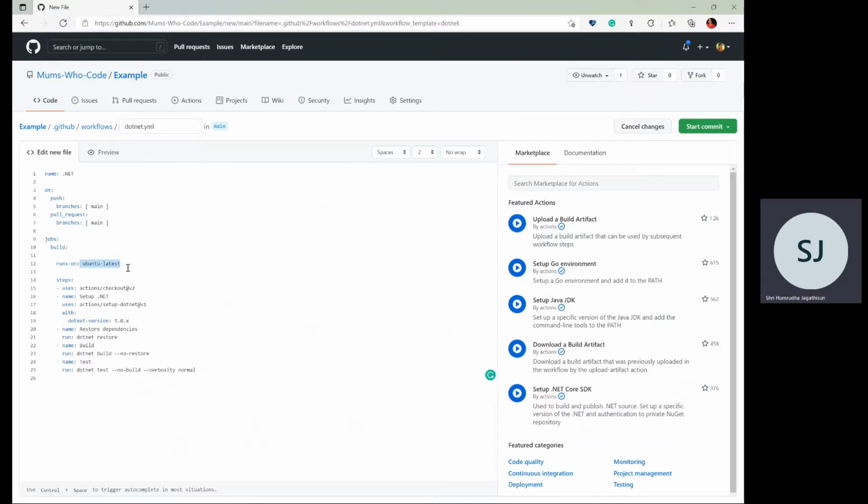Here it says runs on. This is the configuration of the machine which will be used to perform the workflow. And these are the set of steps that are defined in this workflow. The first step is to check out the branch and then to set up the .NET version. In our case, we are using the latest version. So that's going to be 6.0.0. If you don't know what's the latest version, you can always browse and then get the latest number.